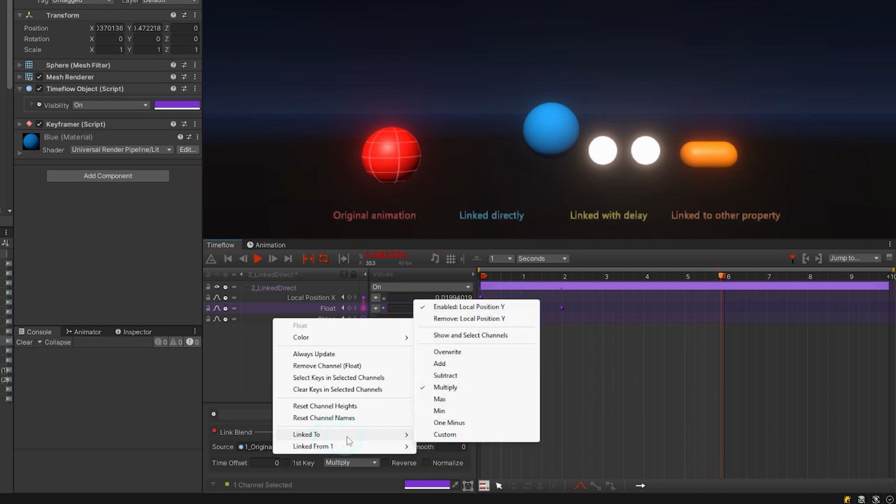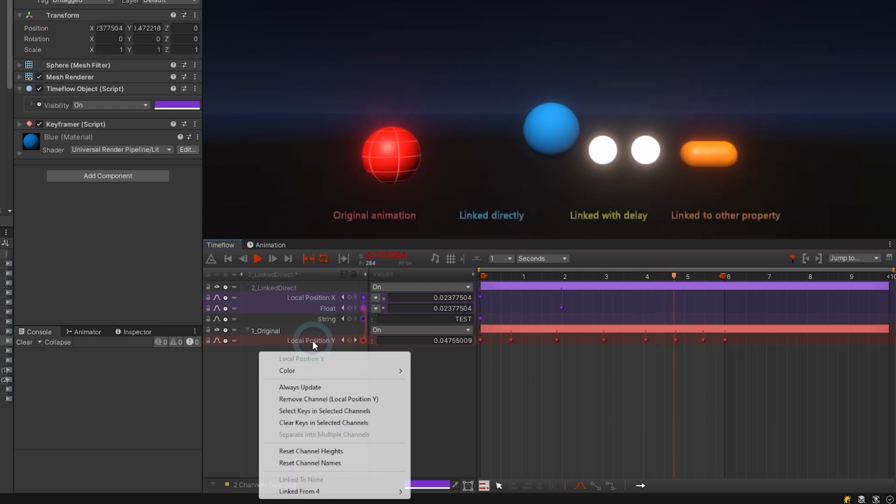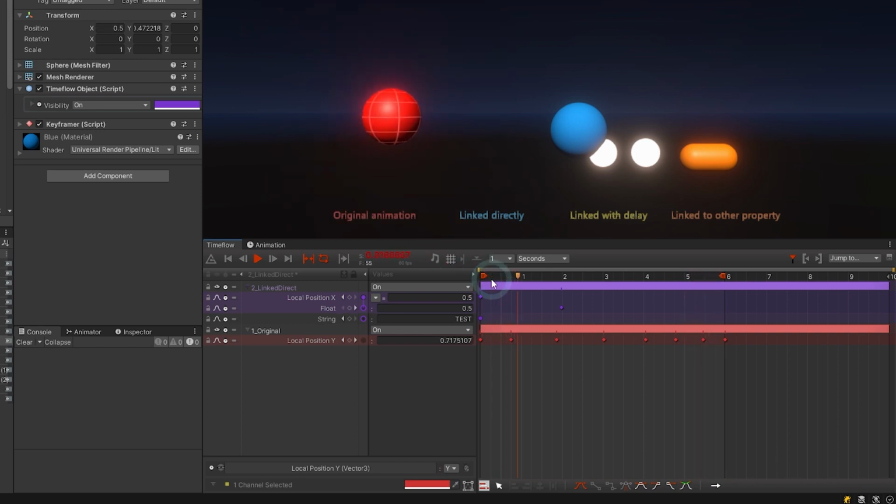To help locate and display any channel links, choose Show and select channels from either the Linked To or Linked From menu. You may also use the menu commands to remove linked channels. Also note that the context menu works with multiple selected channels, which is indicated in the linked submenus.